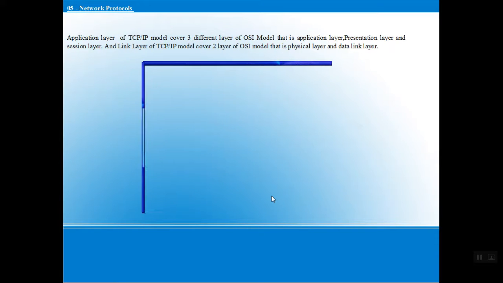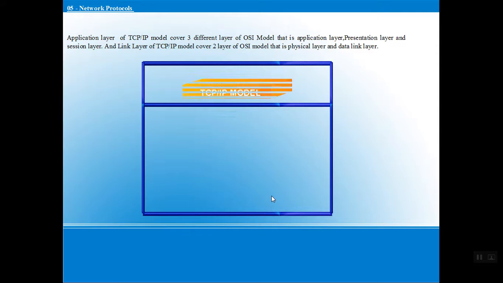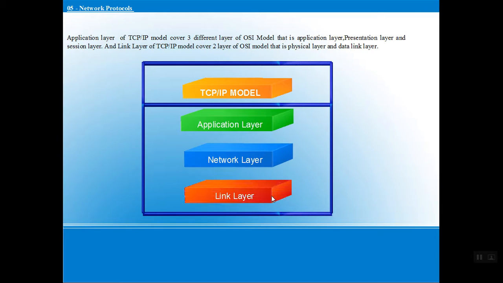So we can say that in TCP/IP we have three main layers. They are divided into three layers: we have the application layer, the network layer, and the link layer. So what are these layers?